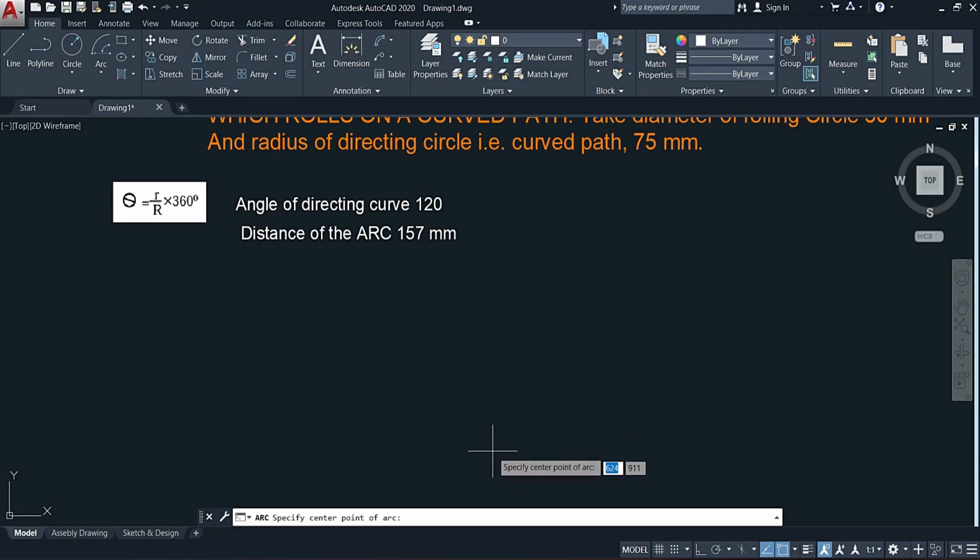It goes center, so specify the center point of the arc. Then it says specify the start point of the arc. So I'm going to say that it is here. The distance is going to be 75 millimeter. Then I'm going to enter the angle of the arc, so I'm going to hold shift, the greater than symbol, and then enter 120.